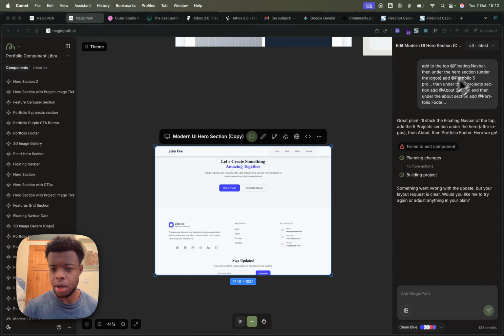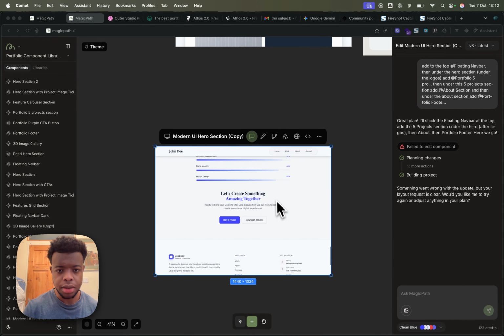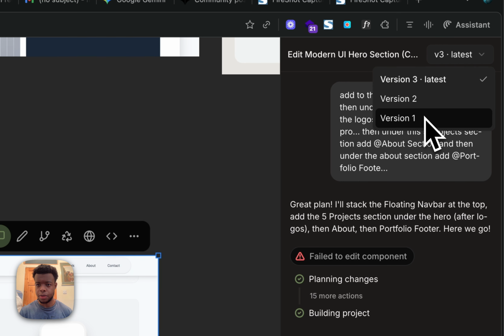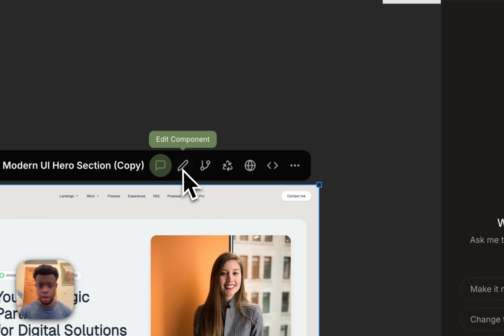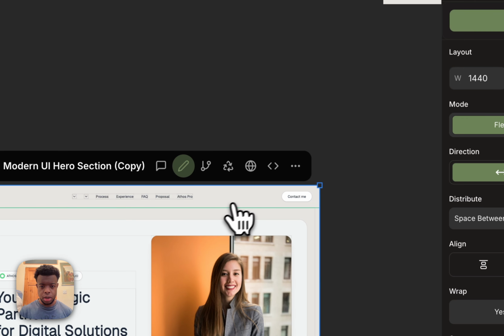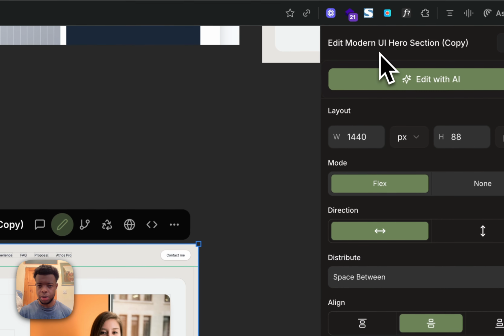So we've encountered a little issue here, as you can see. It's gone ahead and redesigned the whole thing. So what we can do, we can go back to V1 and we can try and do this again. So actually let's leave this navbar for now. Let's focus on the more important sections.